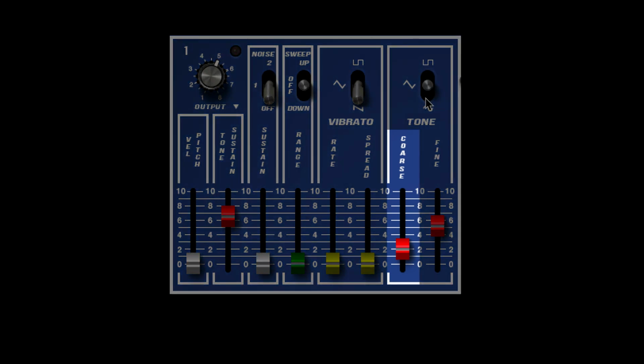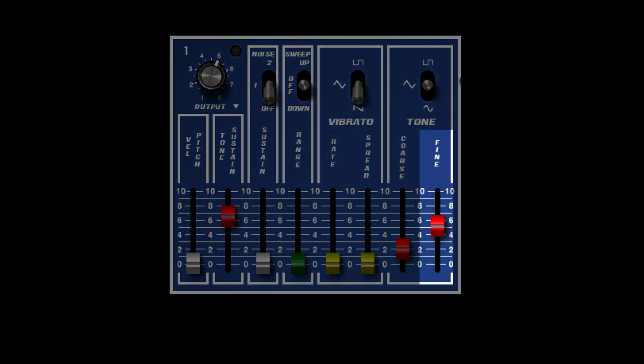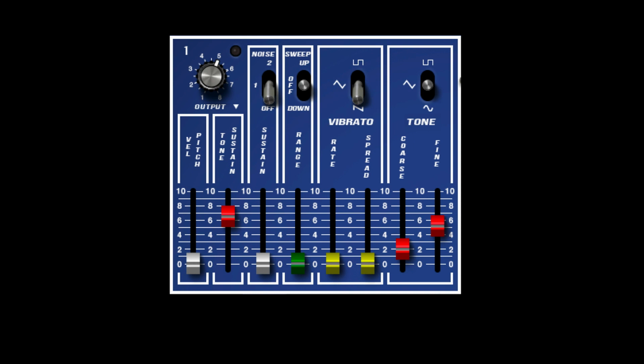The coarse fader, second from the right, sets the pitch in half-step intervals, and the Syndrum has an 8-octave range. The far right fine fader sets the tuning in cents, or 1/100th of a half step.